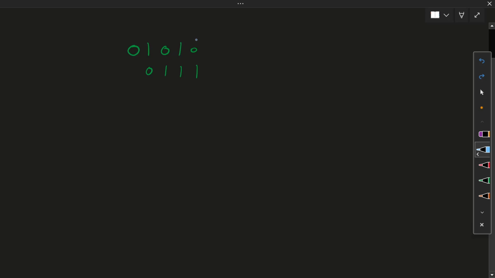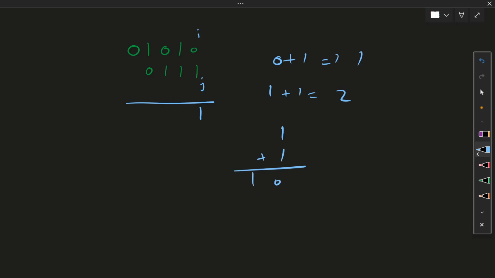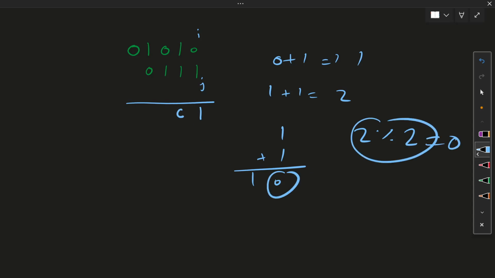So I have taken these strings. We will start from the back, because on addition we start from the back. So 0 plus 1 we get 1. So we will have 1. Then after that we get 1 plus 1, which is 2. But 1 plus 1 is actually 10. So what we got is 2, so we take modulus with 2 and we get 0. That's what we need to add here.